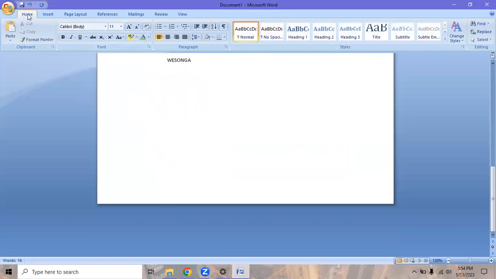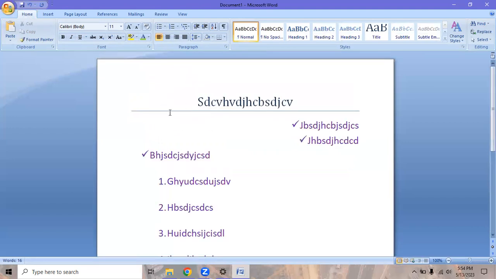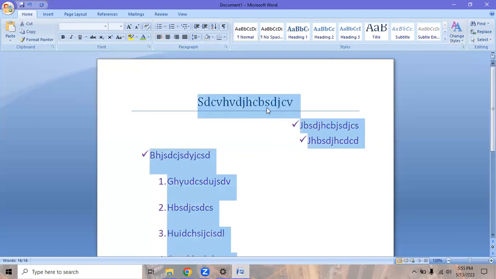So that's the first part of the home tool. The home tool mostly carries tools for formatting your text. We have talked about the font tools, paragraphing tools, and style tools. Then we have also talked about editing tools. With the editing tools, when you want to find a word, you click find. When you want to replace, you click replace. When you want to select, you just click select all, and it will select the text that you want in the passage.